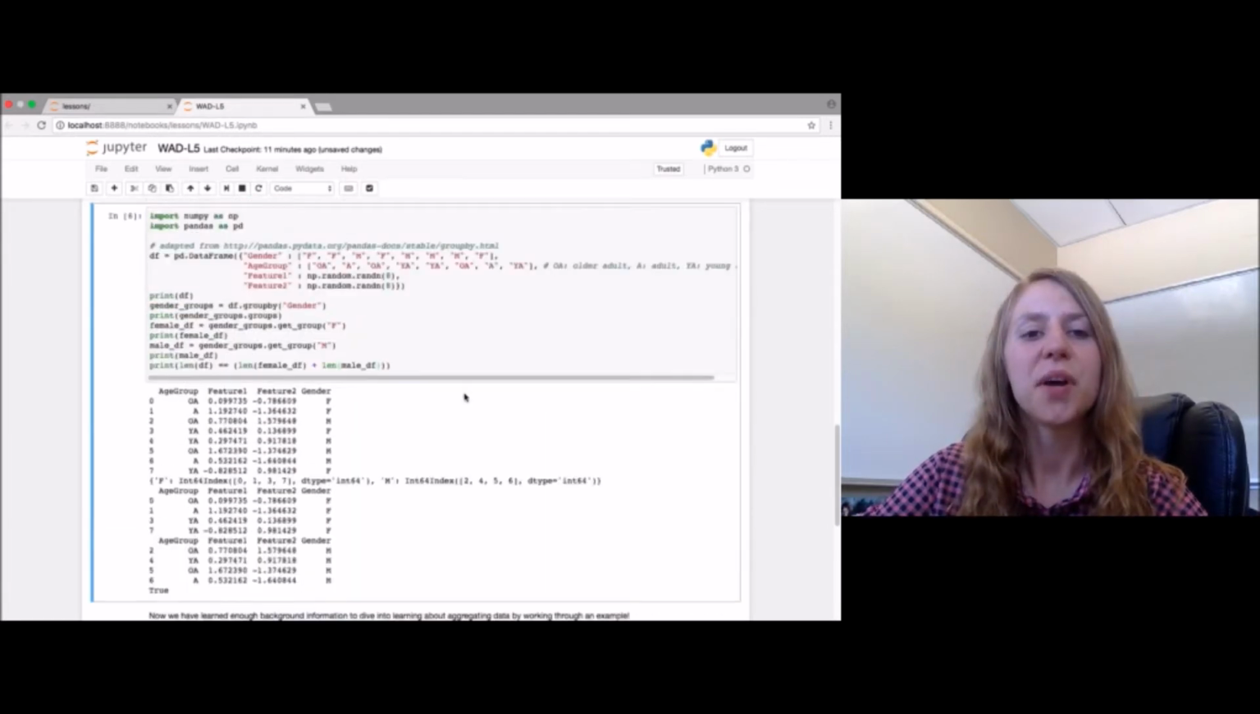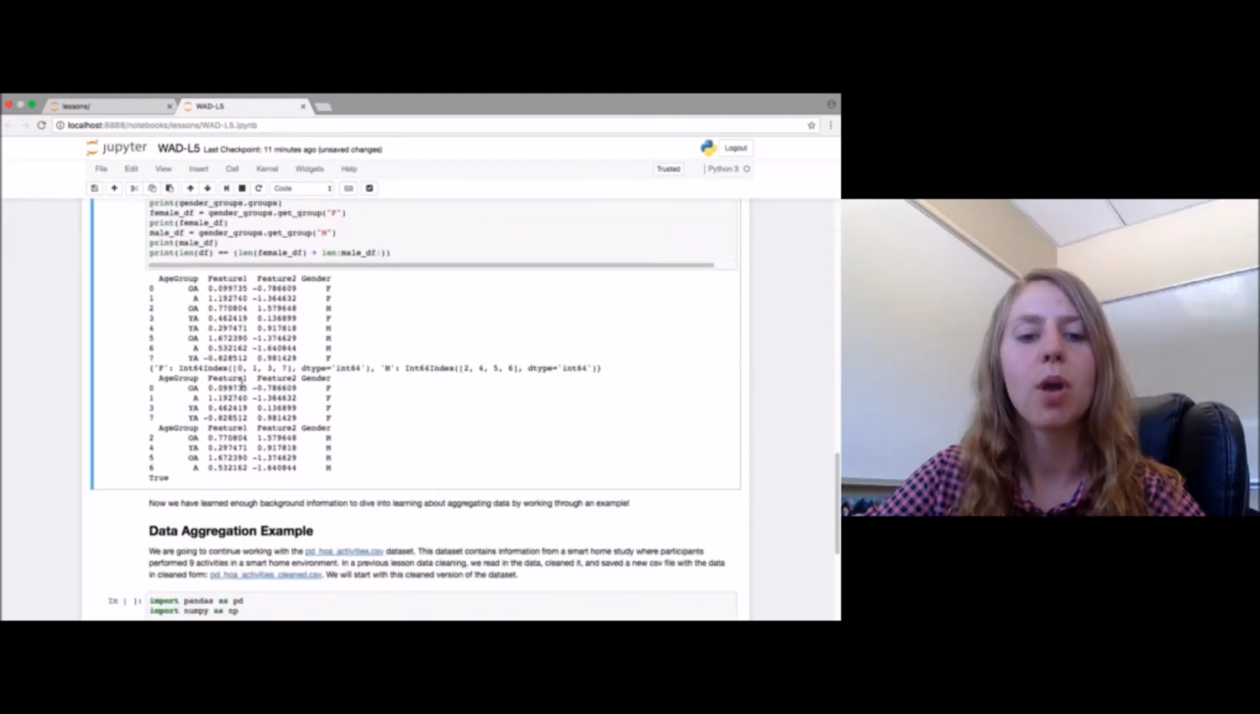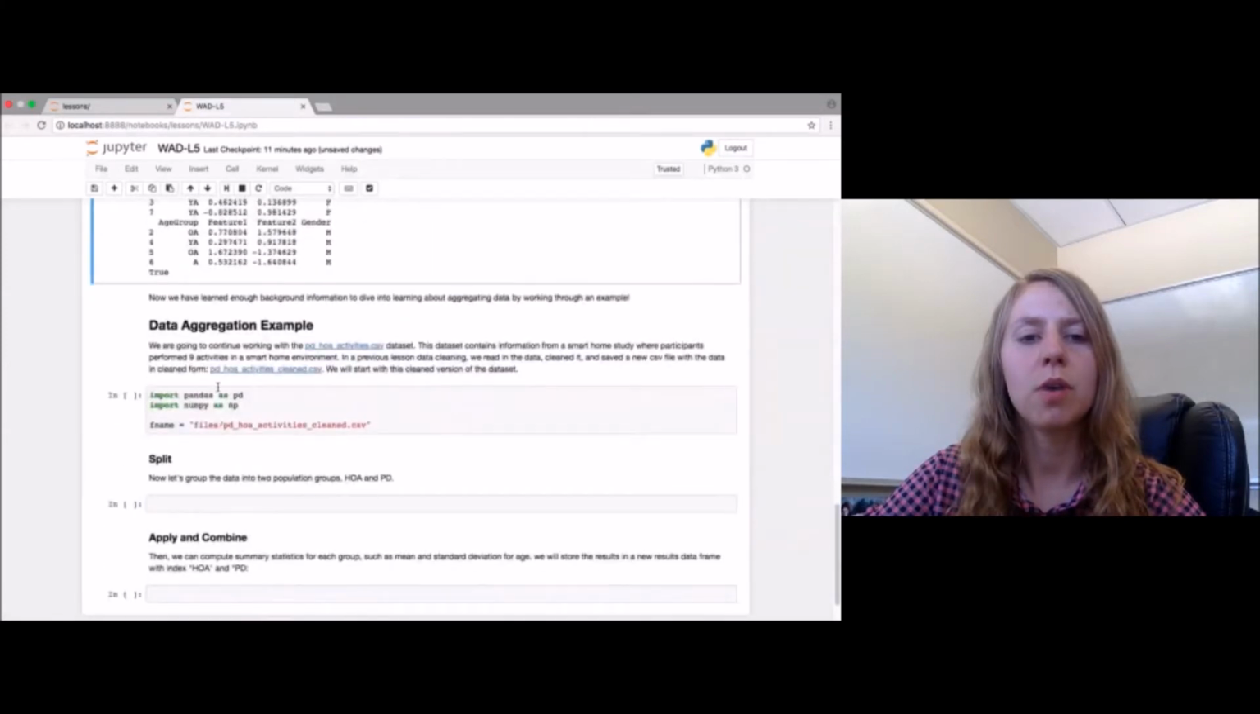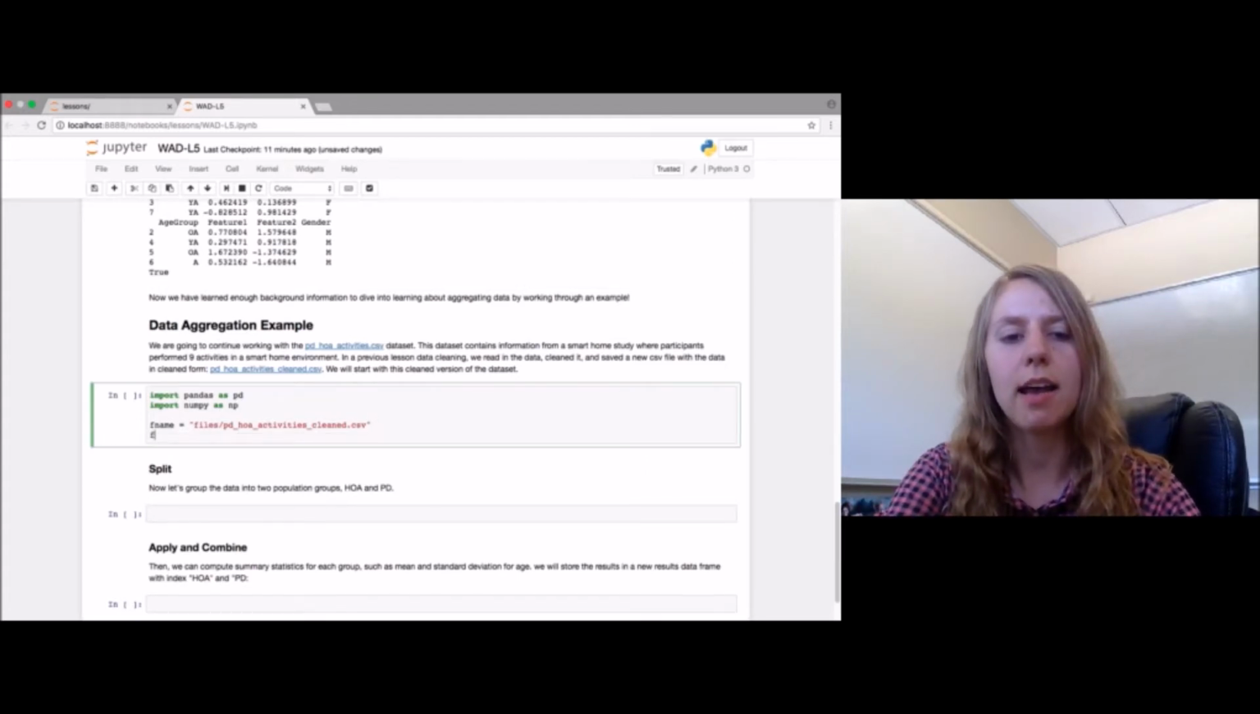Awesome. So let's move on from working with a toy example to working with a real example. We're going to return to our Parkinson's Healthy Older Adults activity data set, and we're going to immediately just start in with the cleaned data set. So here is my relative path name to that clean data set, and I'm going to go ahead and read it in.